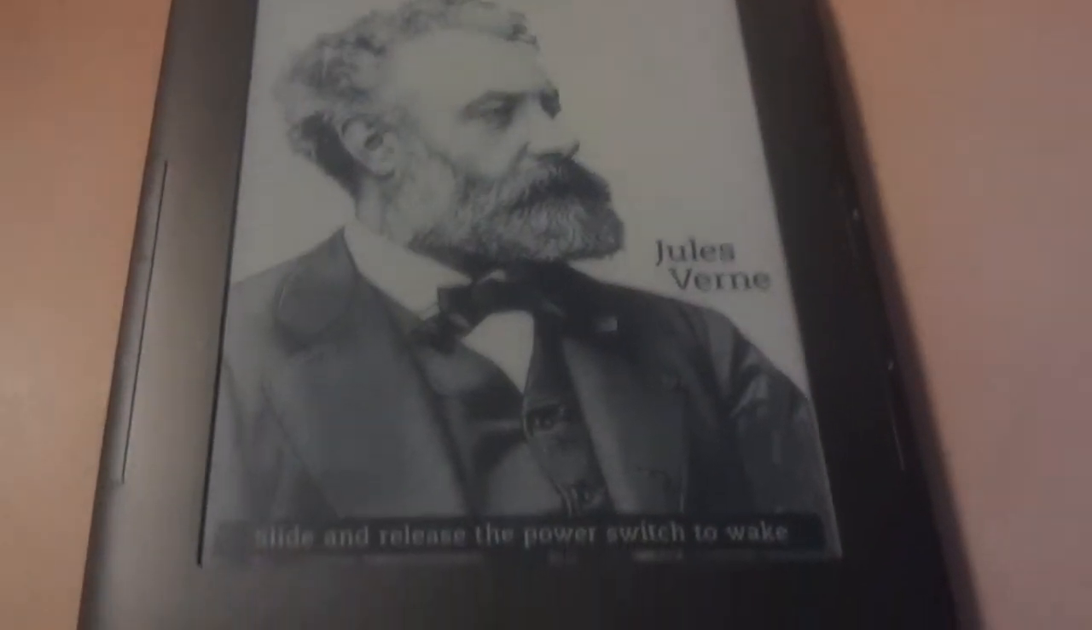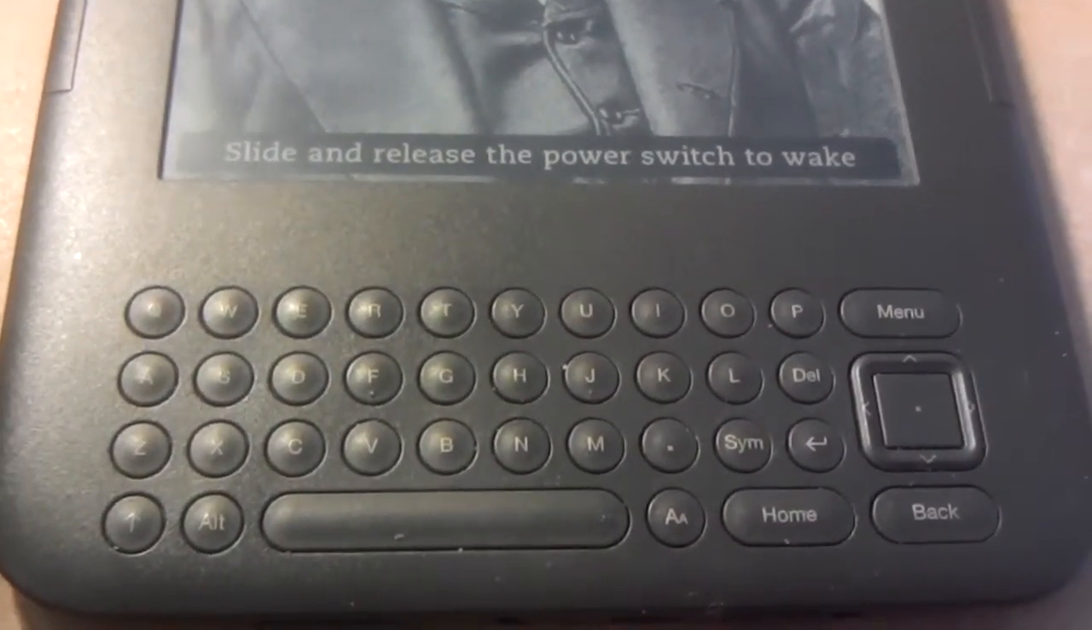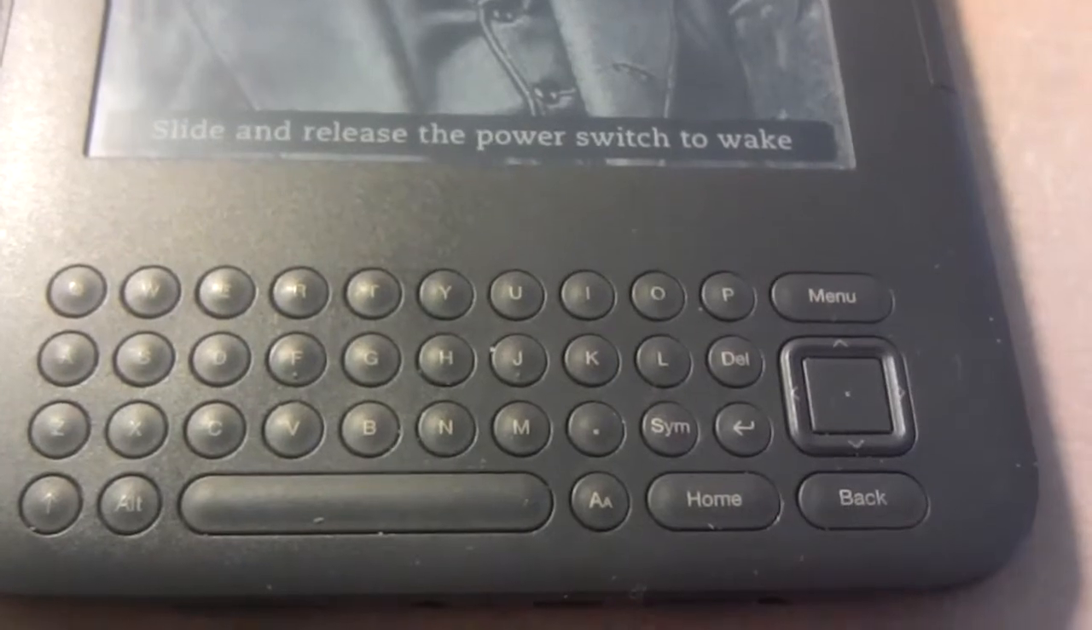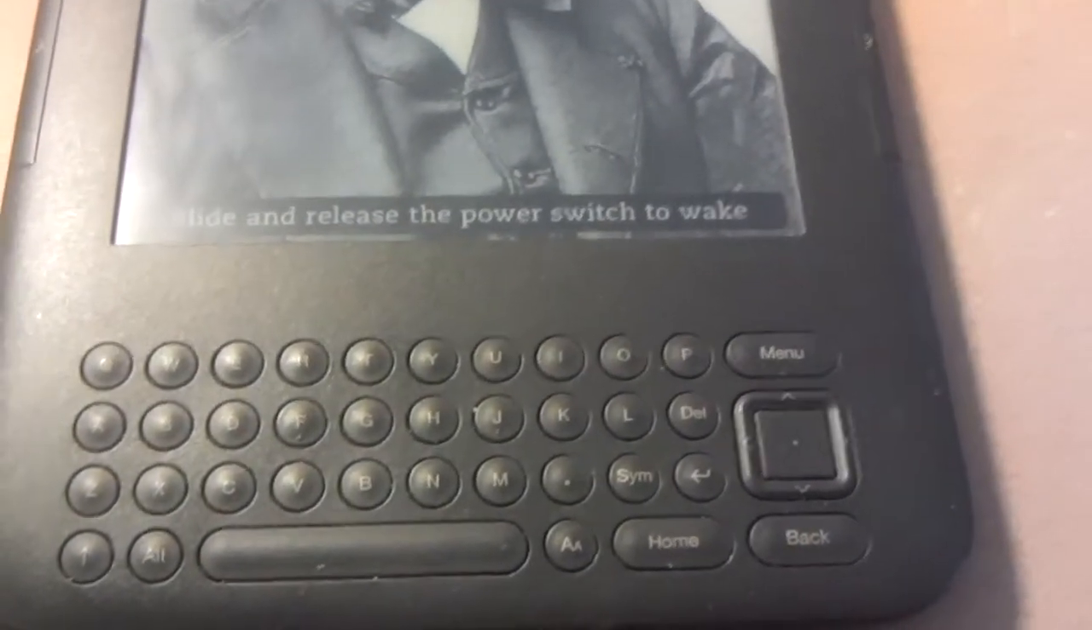Hey guys, today I'm going to do a review of the Kindle keyboard. But not really. No, this device is about 3 years old, so there's no way I'm going to review it. It's been done 1,000 times over. I won't be the 1,001th person to review it.